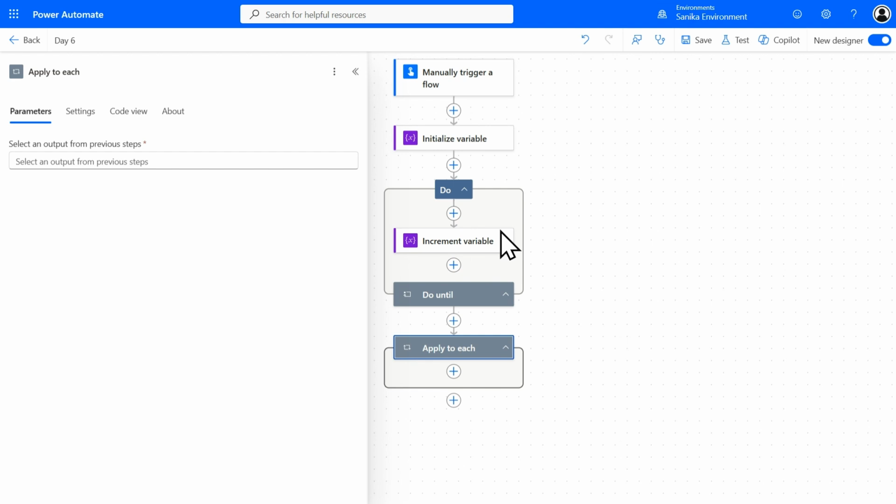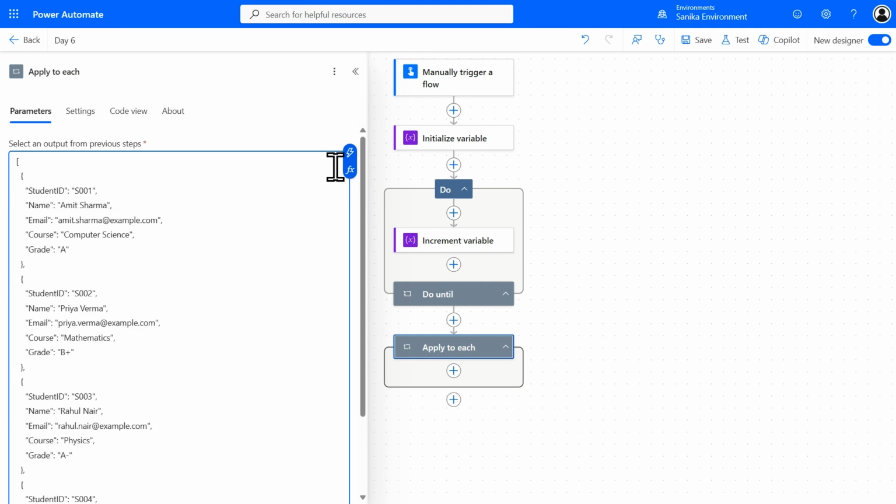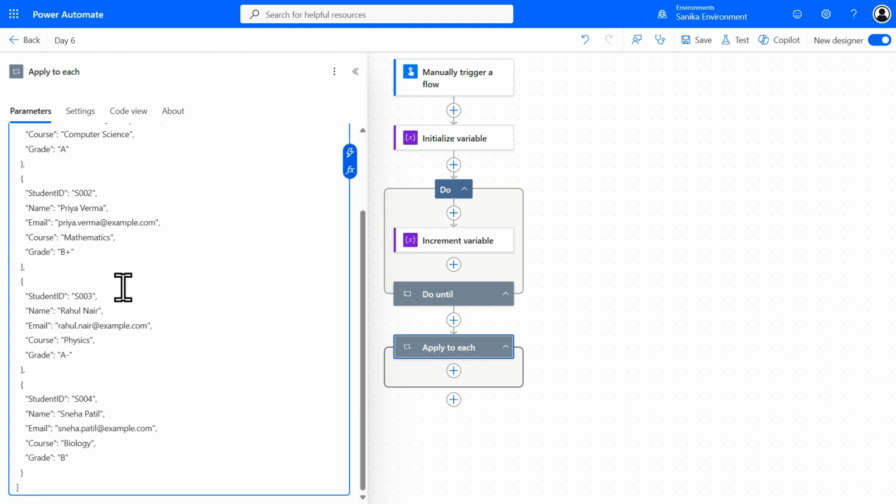Let me create one array. Let's simply paste the array here. So you can see, friends, I just used an array here: student id, name, email, course, grade. This is the information we provided. If I want to do some operation on this array, I can use this Apply to each action.